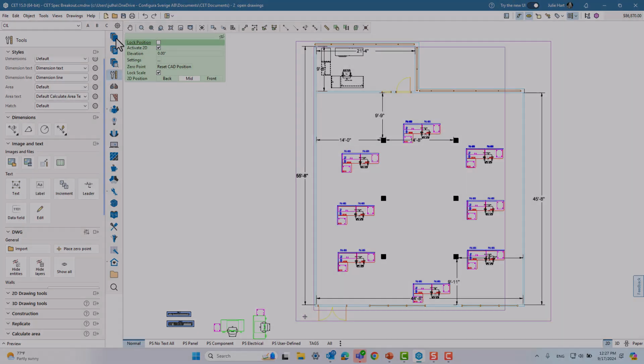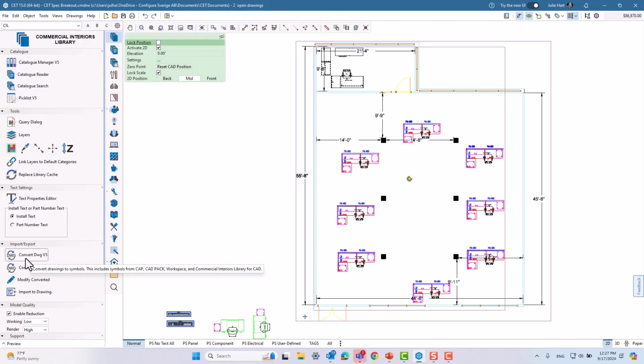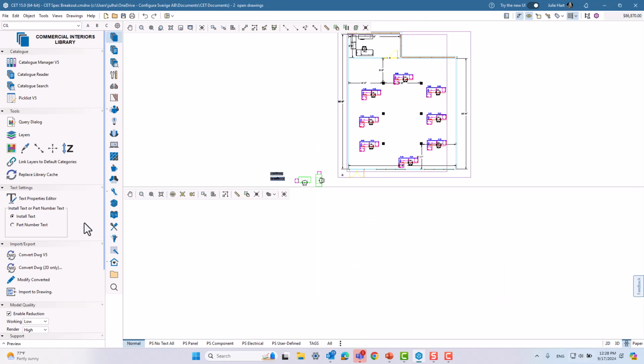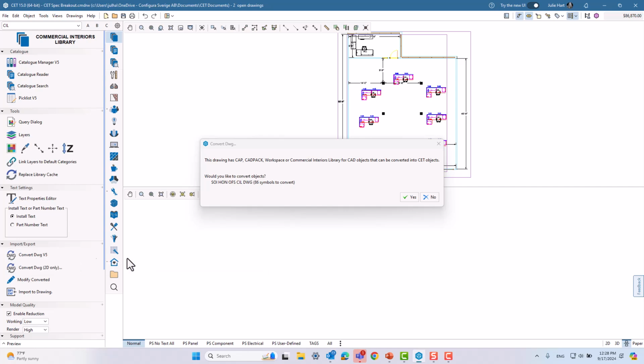Coming back to my commercial interiors library, this Convert DWGV5 is the tool that you will use to convert your CAD Pack workspace or CIL for CAD symbols here in your drawing. I'm going to see if it will.